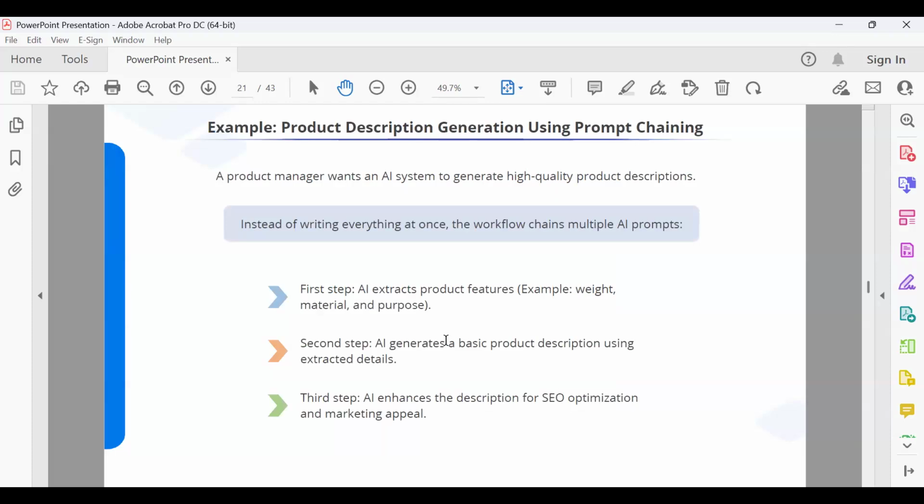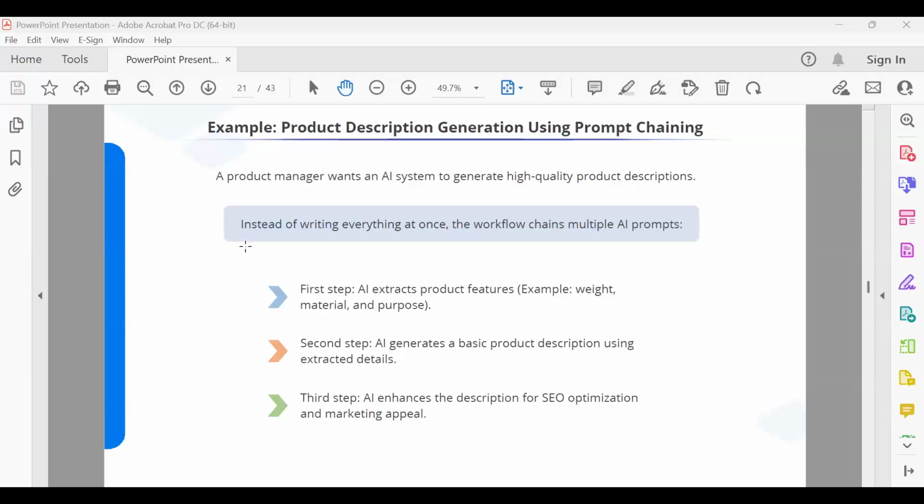Let's say you have a product description generation using prompt chaining. Here we have 3 steps. For example, a product manager wants an AI system to generate high quality product descriptions. So instead of writing everything at once, he may follow the workflow chains with multiple AI prompts.